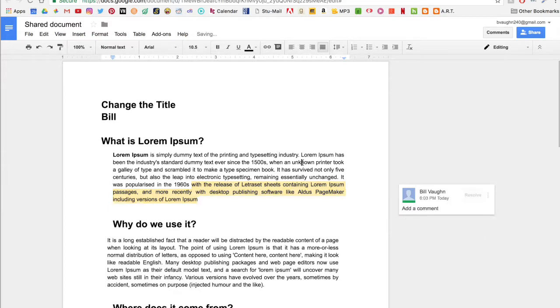Hit comment, and that's going to pop up. So this is a way to add some feedback, make some suggestions, add a comment. And it's a way to do it without having to actually type into the document. So this is a way as a teacher that you can do all those things without having to print out a hard copy of it.